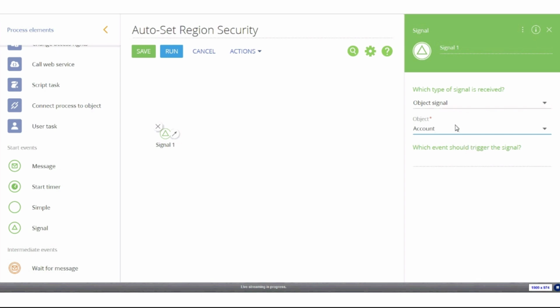So what kind of event is going to trigger this signal? Is it going to be a record being added to the system, a record being modified, or a record being deleted? We're going to set this up so it could be triggered off either a record being added or a record being modified. So we'll actually need 2 signal start events. But for this one, let's go ahead and set it to capture any records that are added to the system.